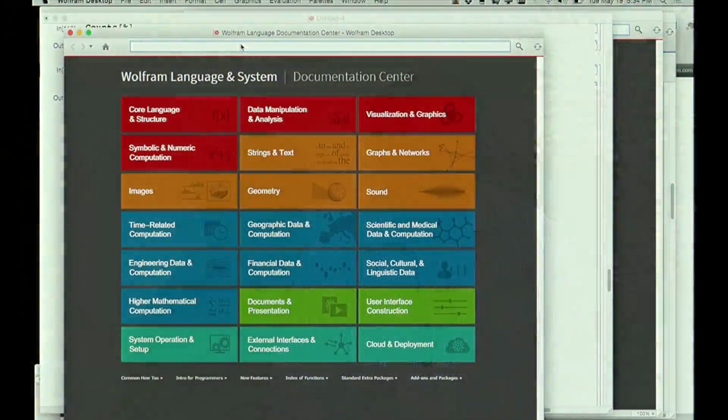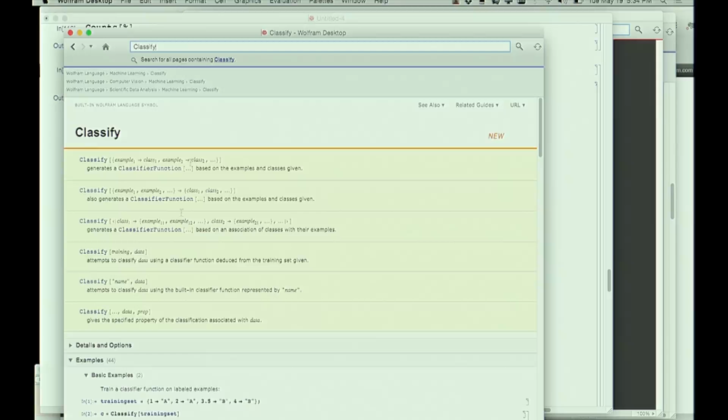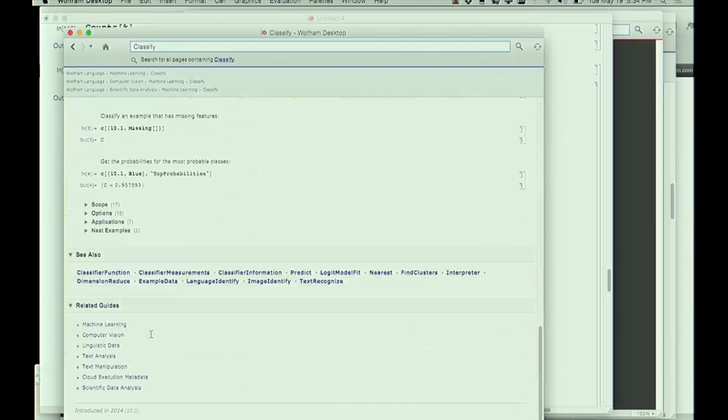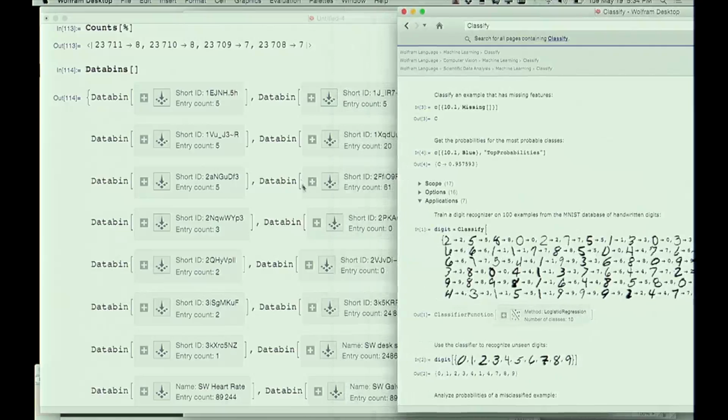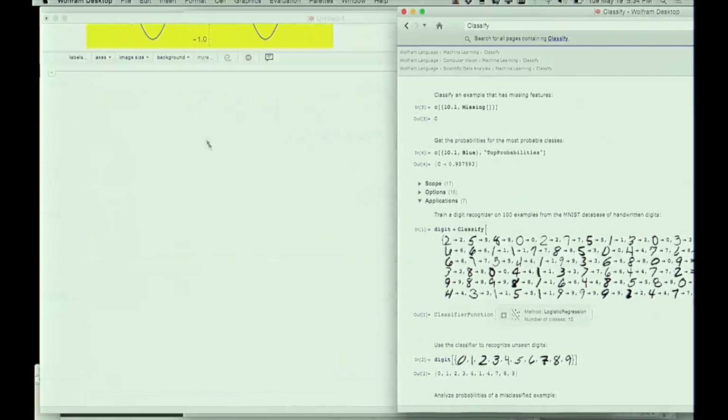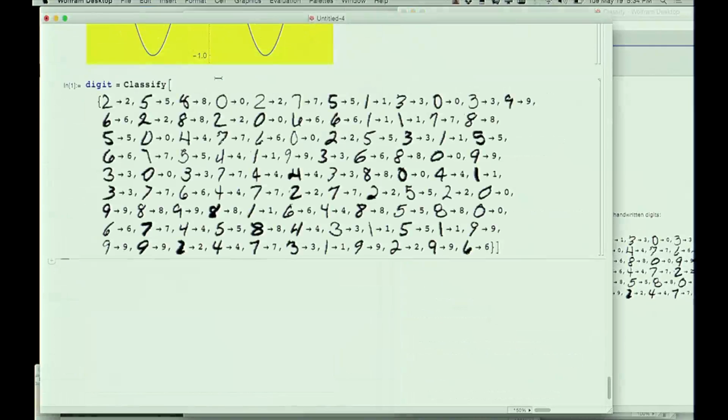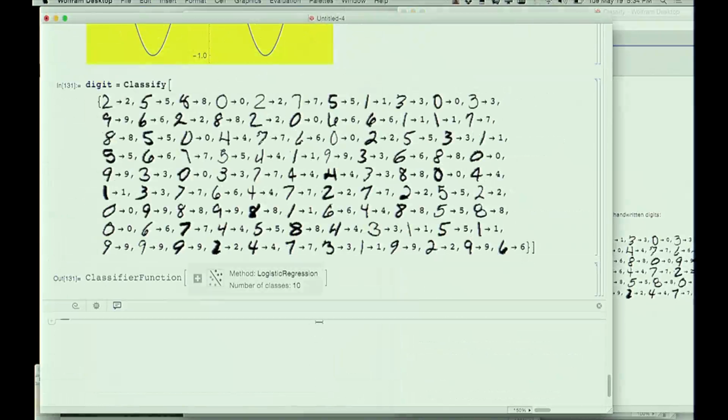Well, here, let's try something. I think we had an example. Let's try one kind of example here. I think there's a simple classifier here, maybe. Yeah, here's a really trivial classifier that's probably not going to do a very good job for digits. So there's a digit classifier. That'll train the classifier with that very tiny training set.